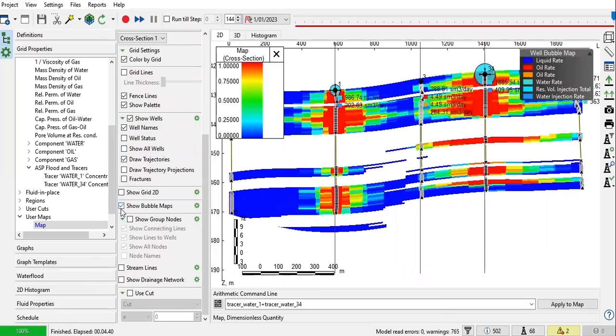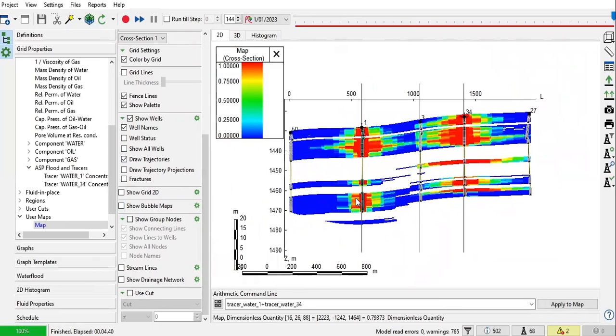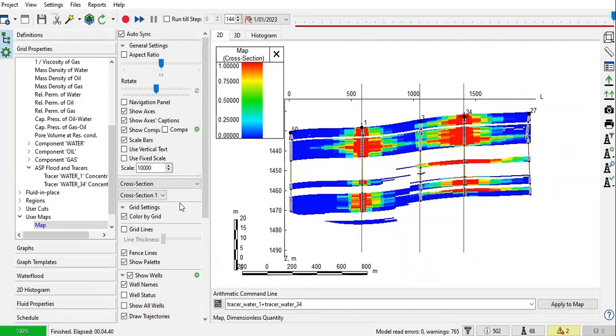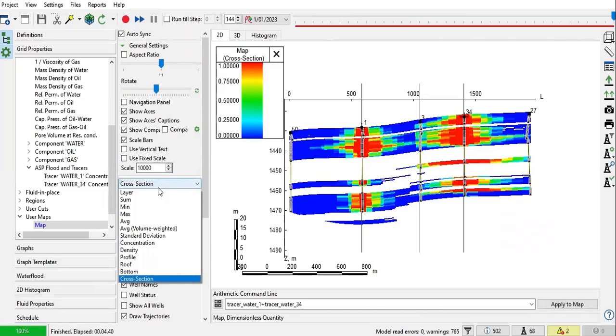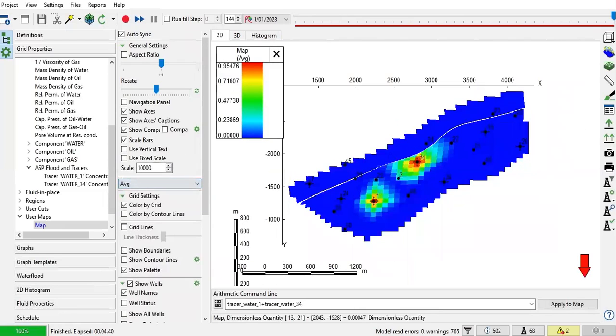You can also show bubble map. That's for cross section, and you can see we cannot create the contour line here, but we can also create, go back to average. Now we create profile instead of cross section.